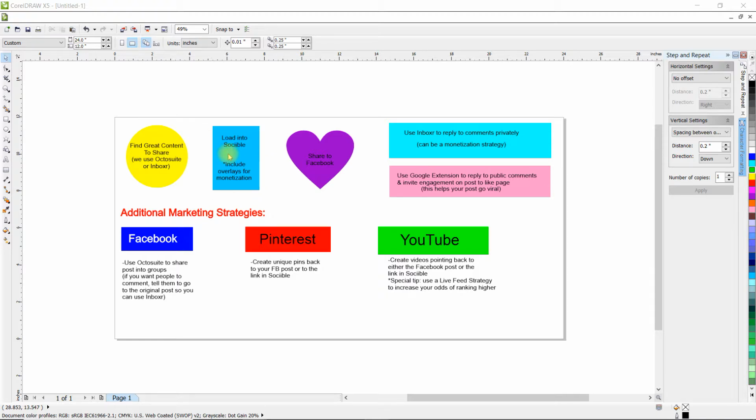We're going to load that into, or find it in Sociable, and then we're going to include the overlays that we have for monetization. Of course, if you're looking to generate leads instead of sales, then you probably need to go with whatever your front end free offer is to capture leads. Then of course you would schedule it to share onto Facebook, and then you would still have Inboxer to reply to comments, and then you can of course monetize that as well.